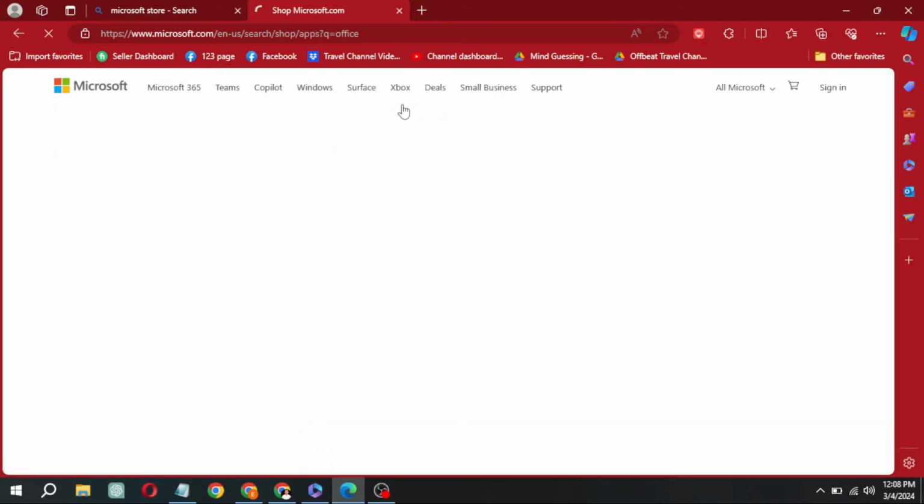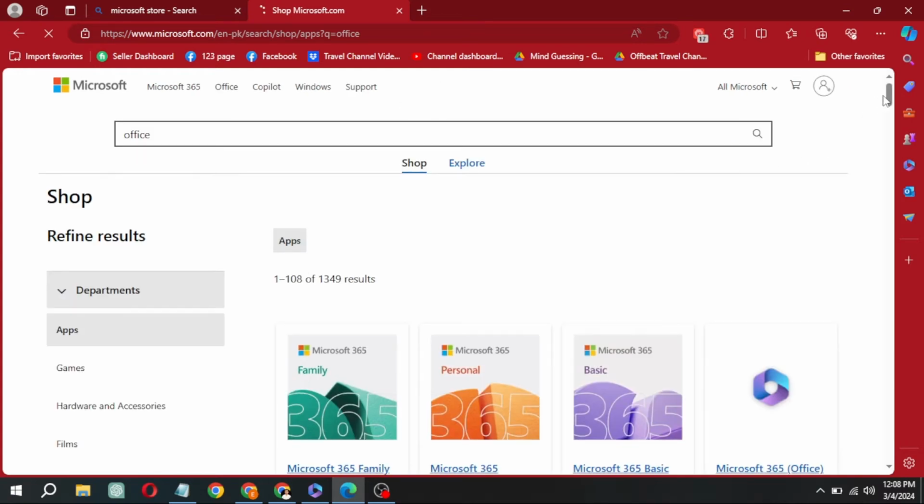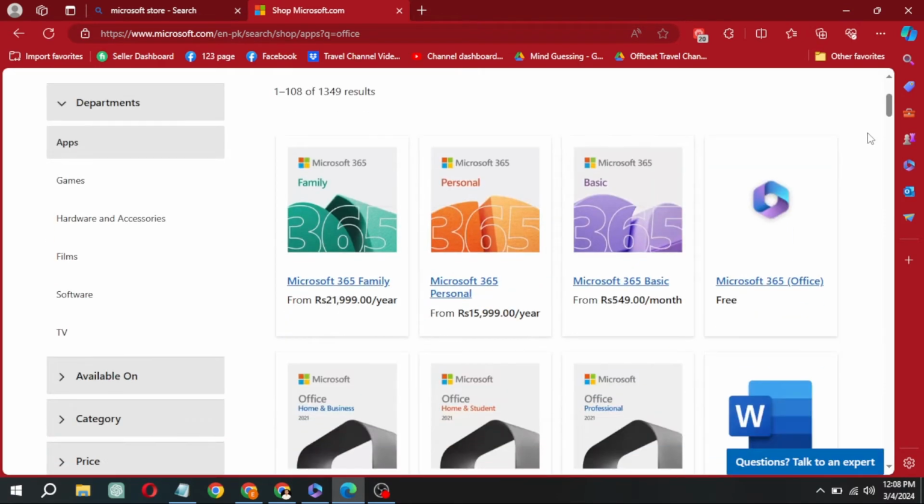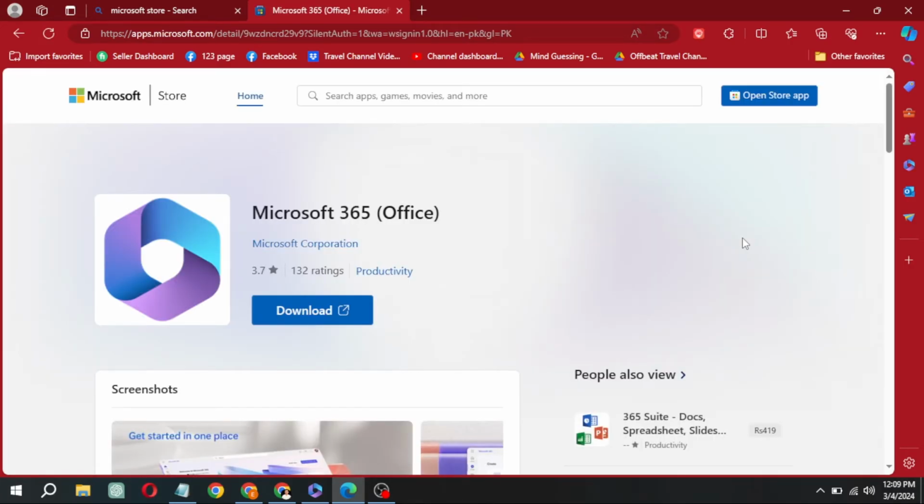Go to Apps, Show All, and locate the free Office version. Avoid other paid apps. Click on the Free Office option. Then hit Download in the Store app. Wait for the Microsoft Store app to launch on your system.